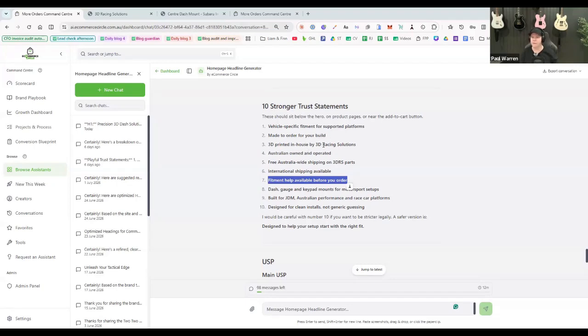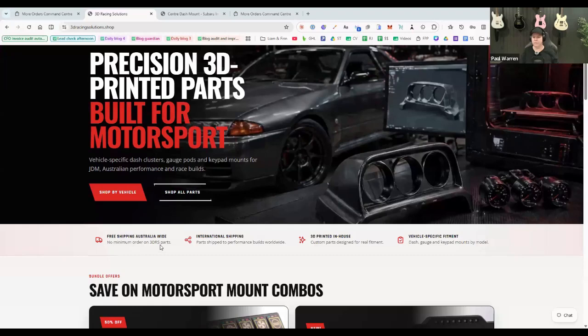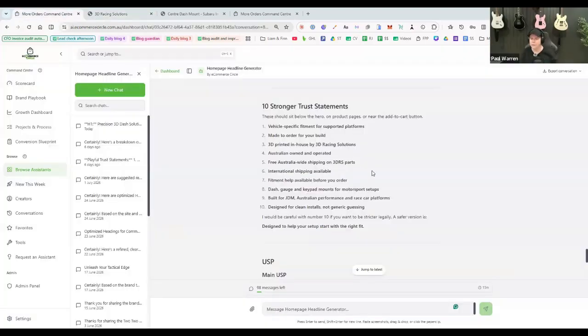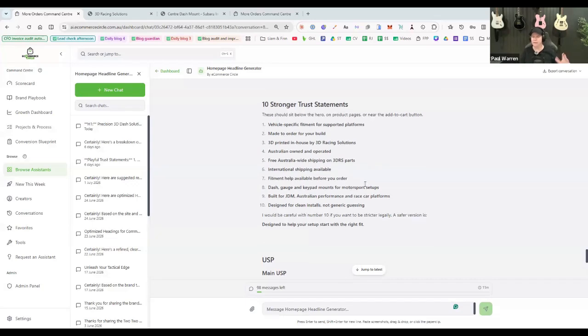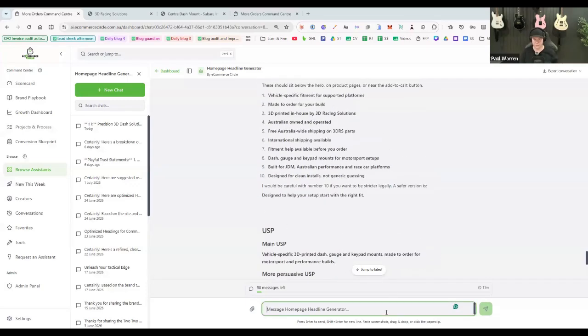3D printed in-house by 3D Racing Solutions. Is that in there at the moment? Not really. 3D printed in-house is, that one's just amplifying it a little bit. Then we've got dash gauge, keypad mounts for motorsport setups. Built for JDM. I reckon we need to hype it up a bit more though. So hype the trust statements a bit more, and also make them max 5 words.